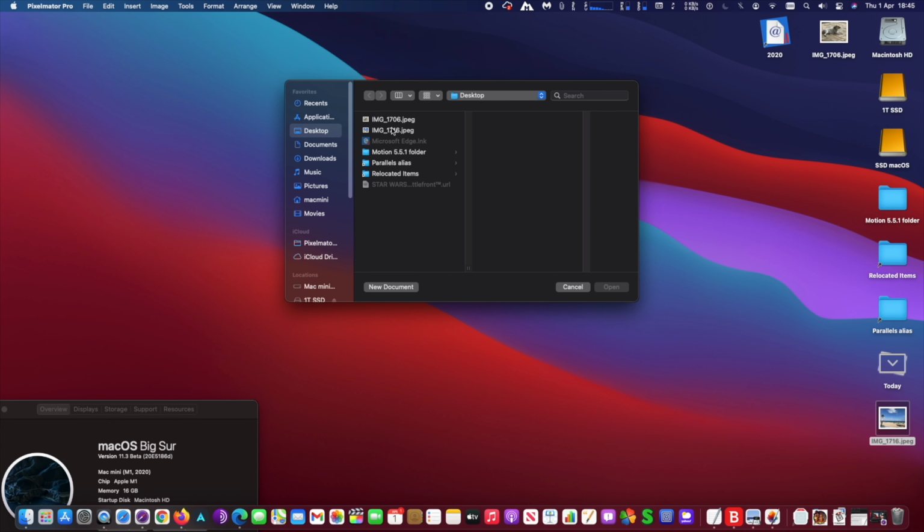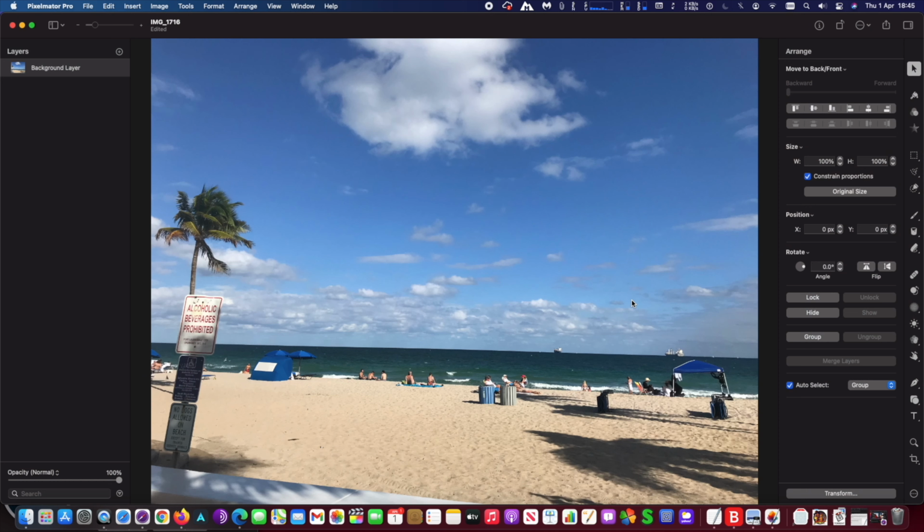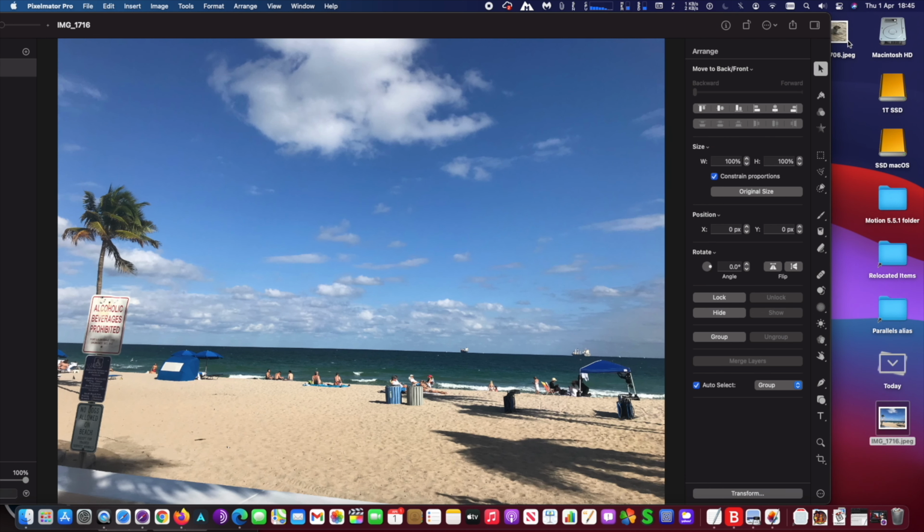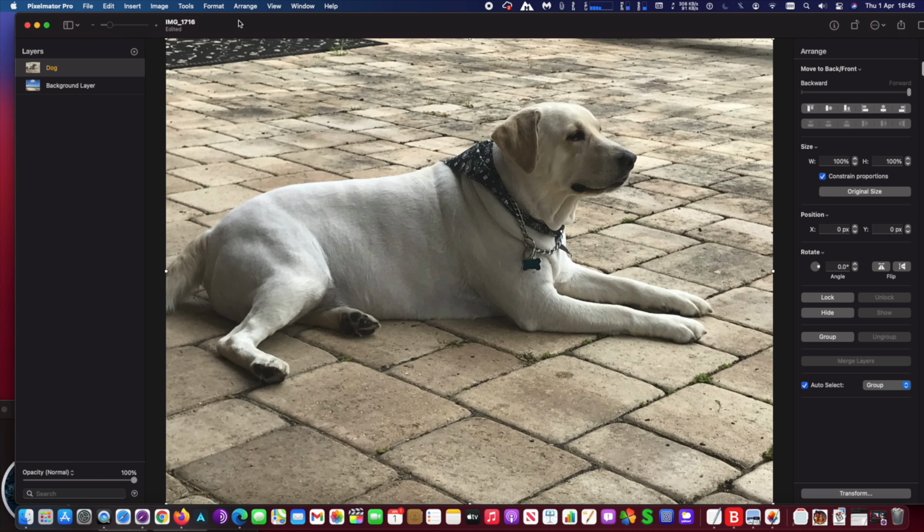Next, open the background picture first. Next, drag on the top of the background picture the picture you want to change the background. So I will drag my dog's picture on top of the beach picture.